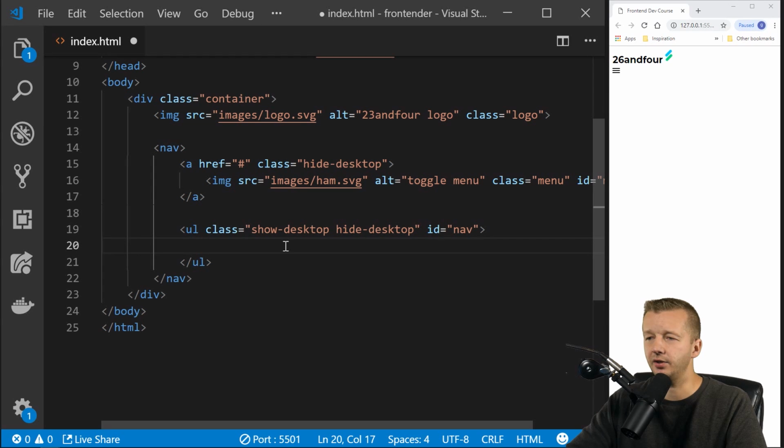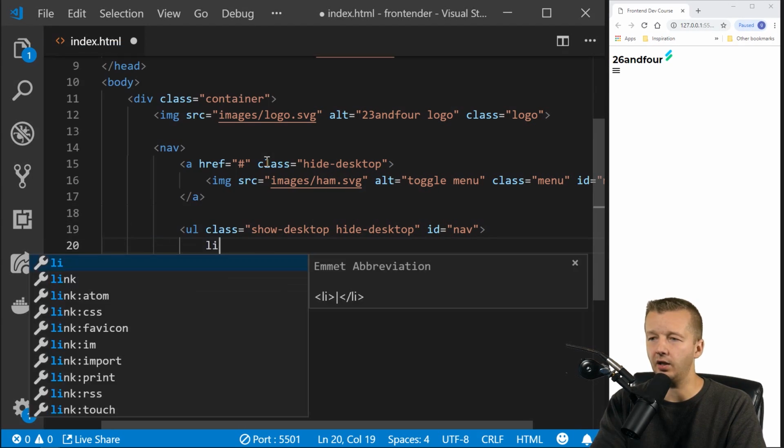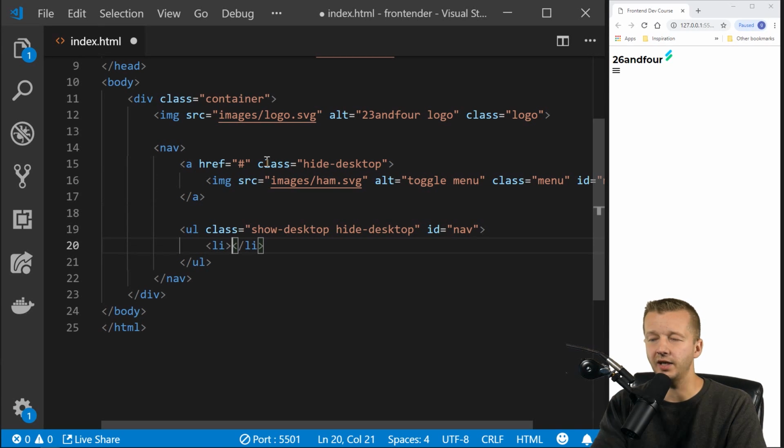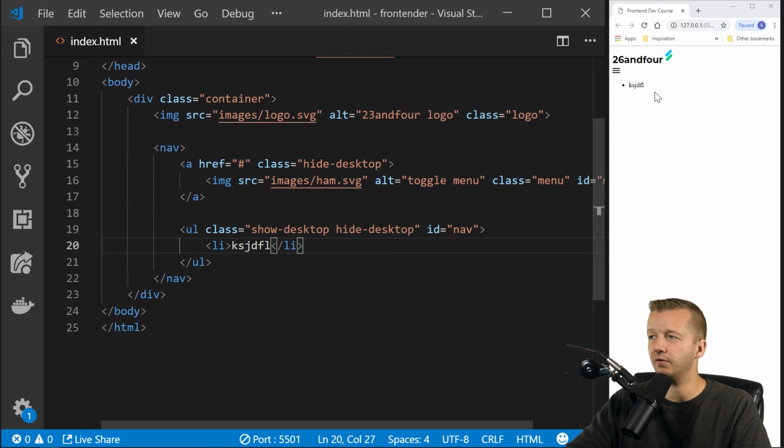So let's do this UL class right here for the unordered list. So the way this works is we put in LI. All right, so we have a list item. And then if I just do this, let's put in whatever and save it, you'll see over here just above me, we have our first list item. So this is actually going to serve as our navigation.